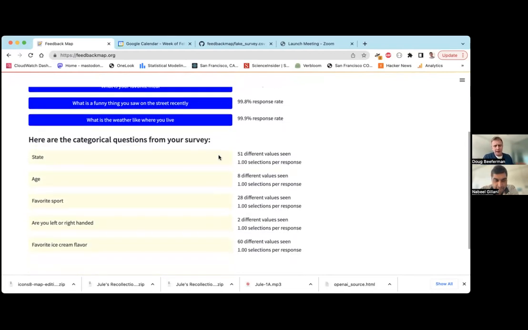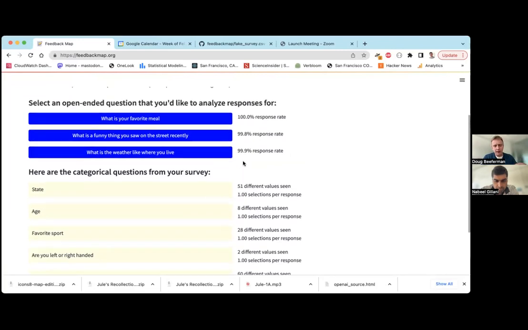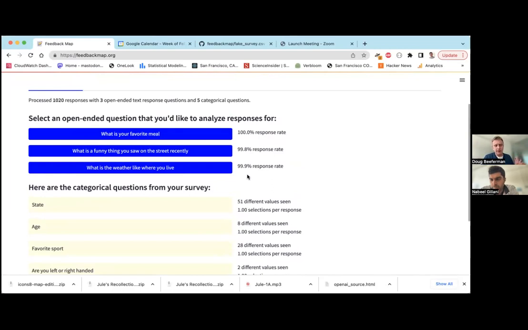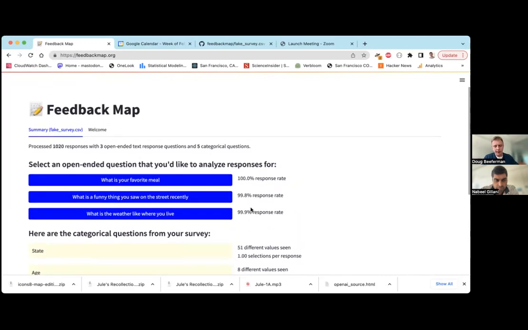And then there's a summary of the categorical questions, in this case, state, age, sport, left or right-handed, and ice cream flavor. For these, it will show you how many different values we're seeing, and on average how many selections were made per response. With Google Forms and other survey platforms, you can have multiple choice questions that require just one answer, but you can also have questions which allow multi-select. So Feedback Map will do the work of pulling out the multi-select answers so that it really looks at each individual value one at a time.